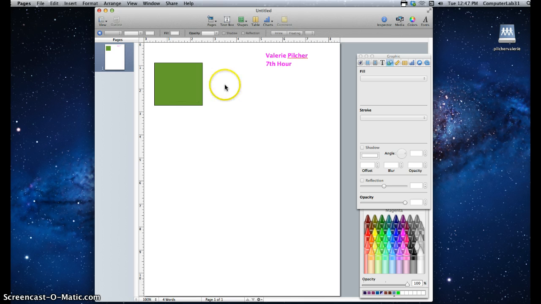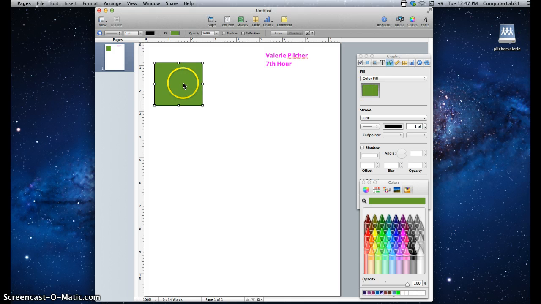So it's important when you're trying to fill something that you make sure you have the handles on whatever it is that you're trying to fill. Now I'm going to go back over here where it's the color fill, and I'm going to click on this green color, which is the color that's in there now, and I'm going to pick a different color.